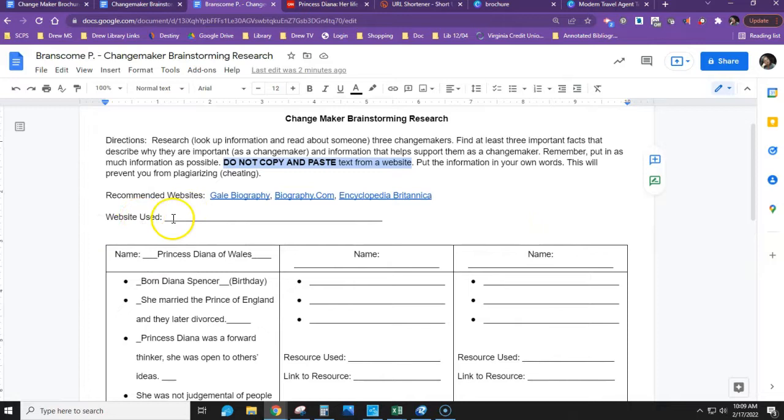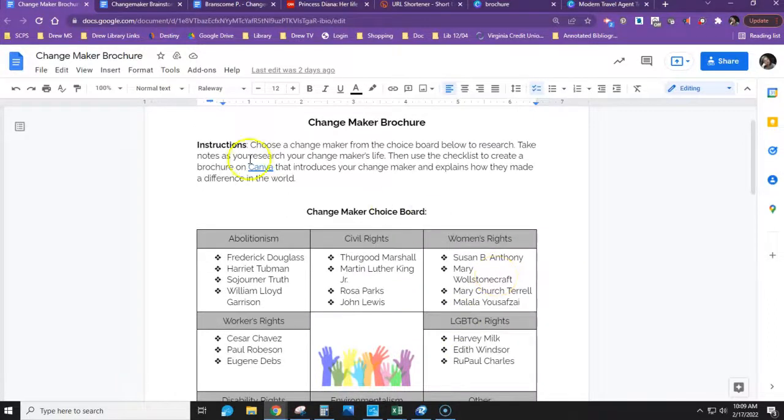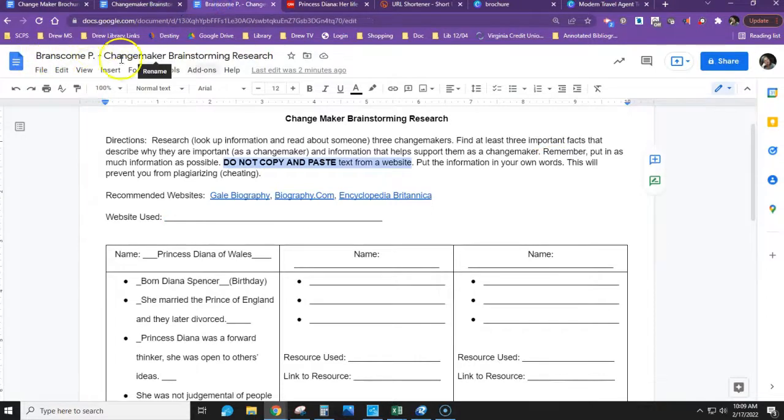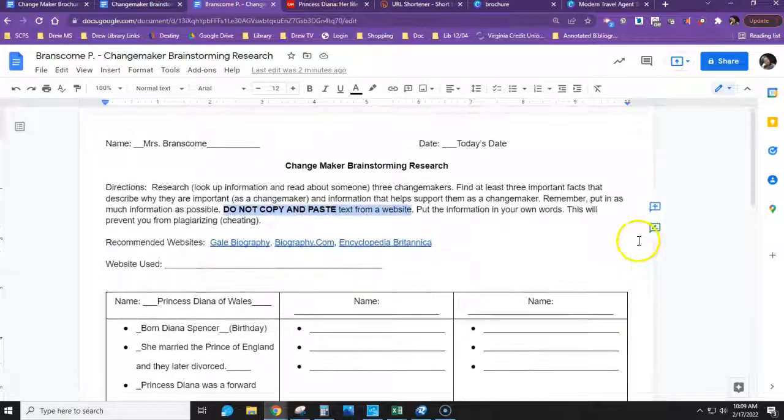So you go ahead and good luck, and you have your sample people from this brochure choice board, all right? And then you'll get that brainstorm sheet where you'll make your copy of it, and remember to change the name. I think that's everything. I kind of ran over it a few times, but if you have any questions, let your teachers know. All right, good luck.